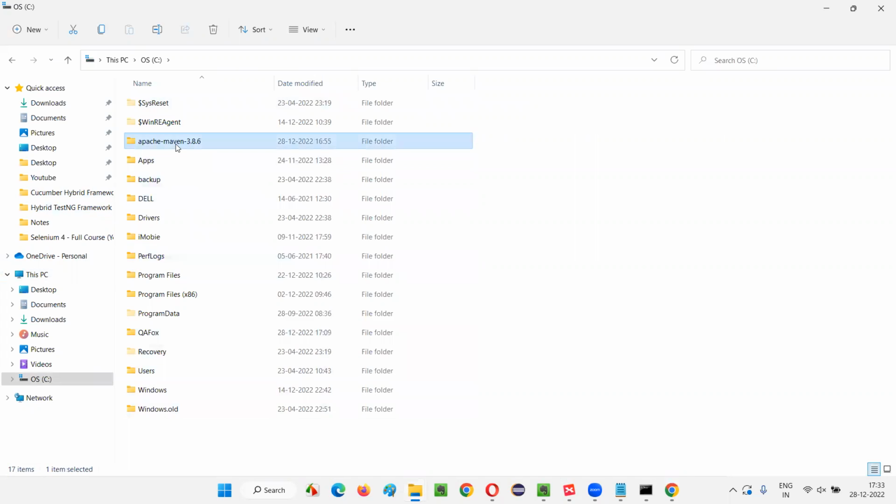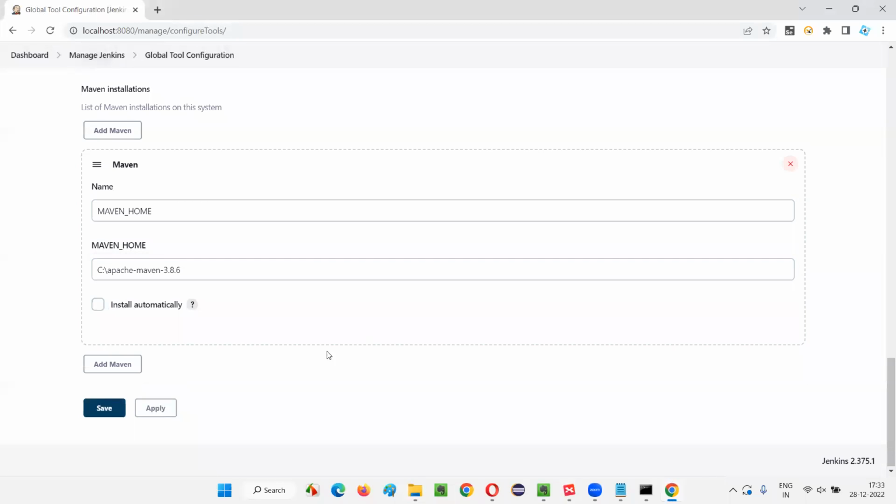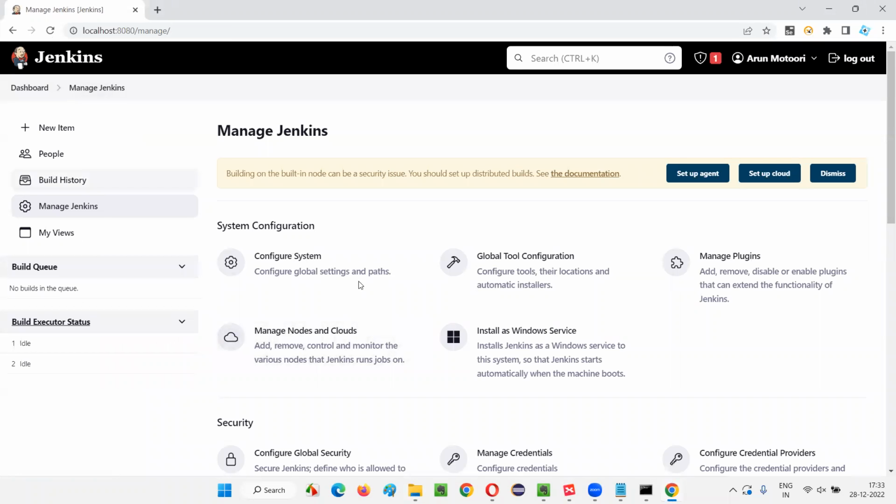And here I have this Maven, and this is the Maven home. Copy this path. Come back to Jenkins and paste it here. That's it. Now say apply and save. This is the first step you have to do, guys. After signing into Jenkins, you have to go to global tool configuration and do that configuration.